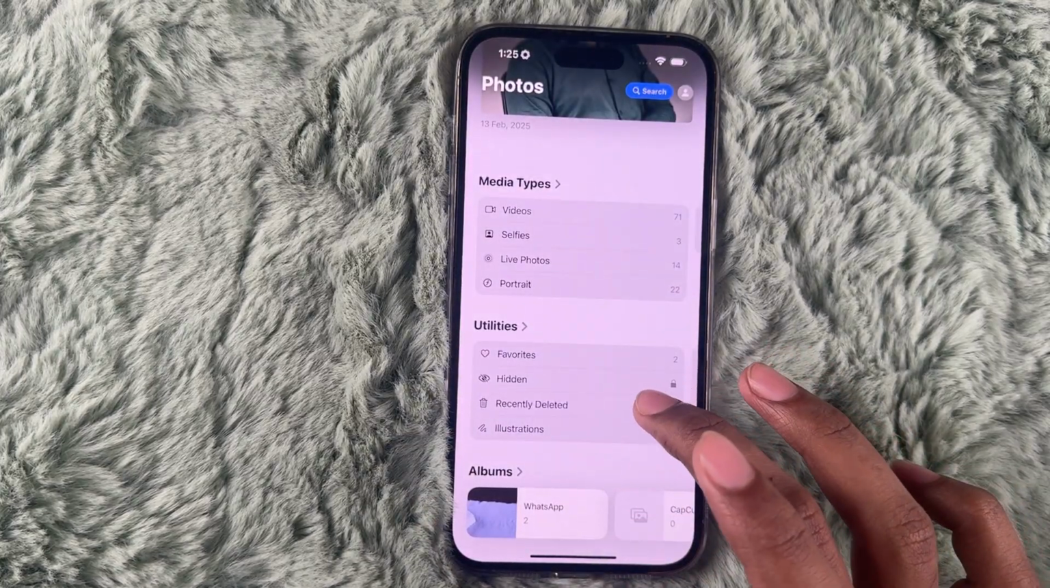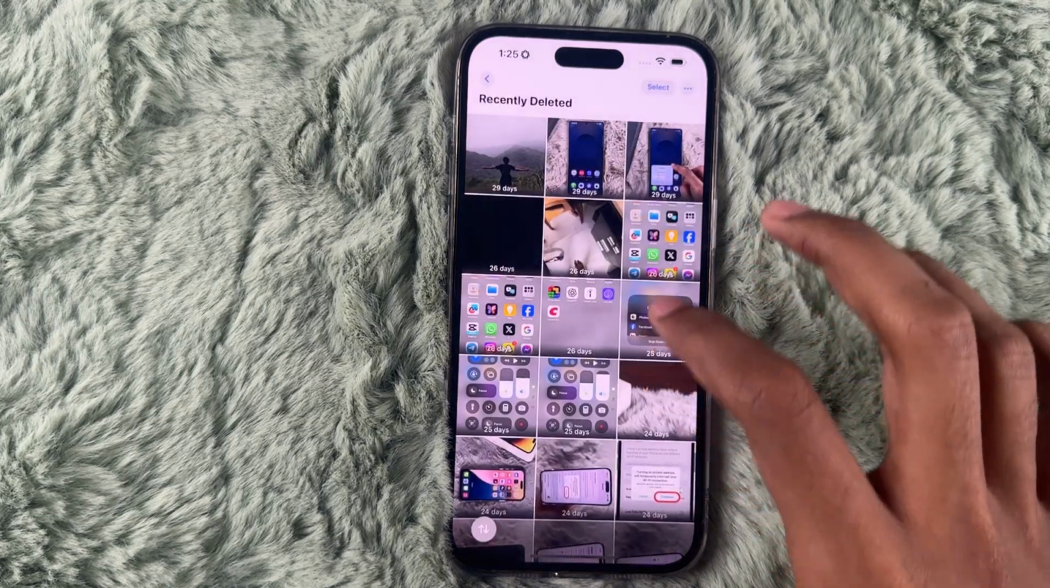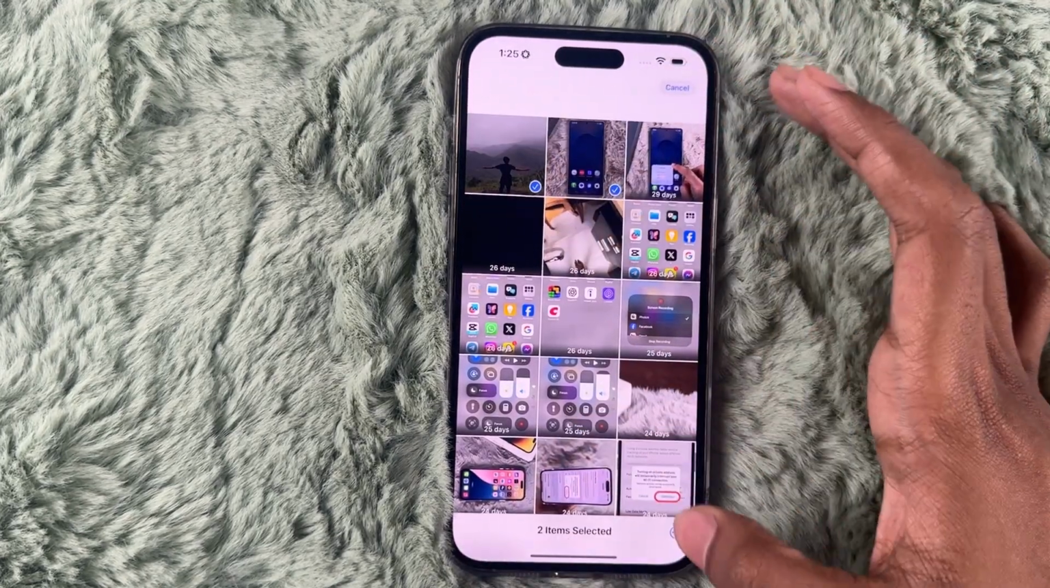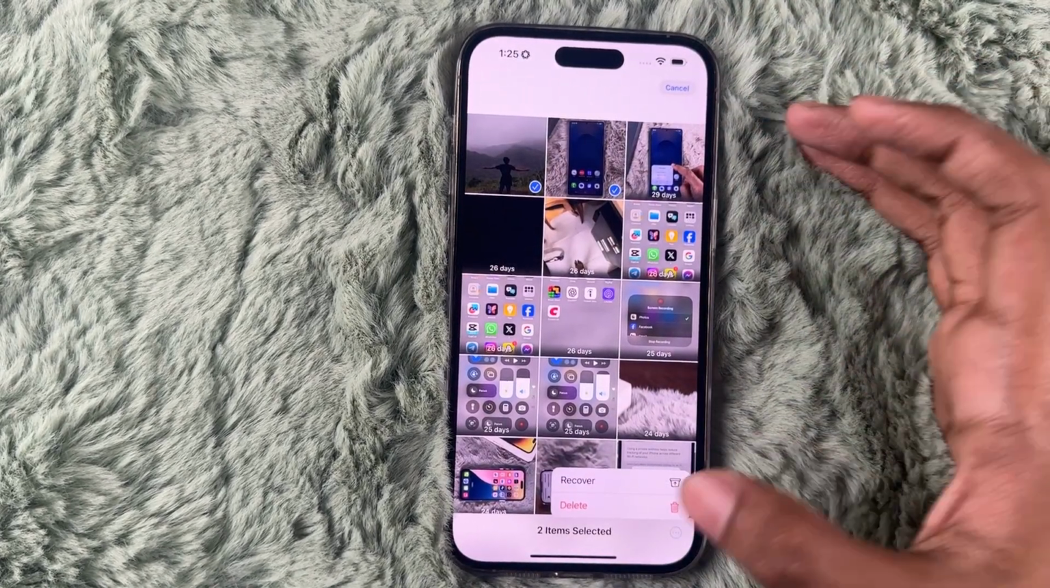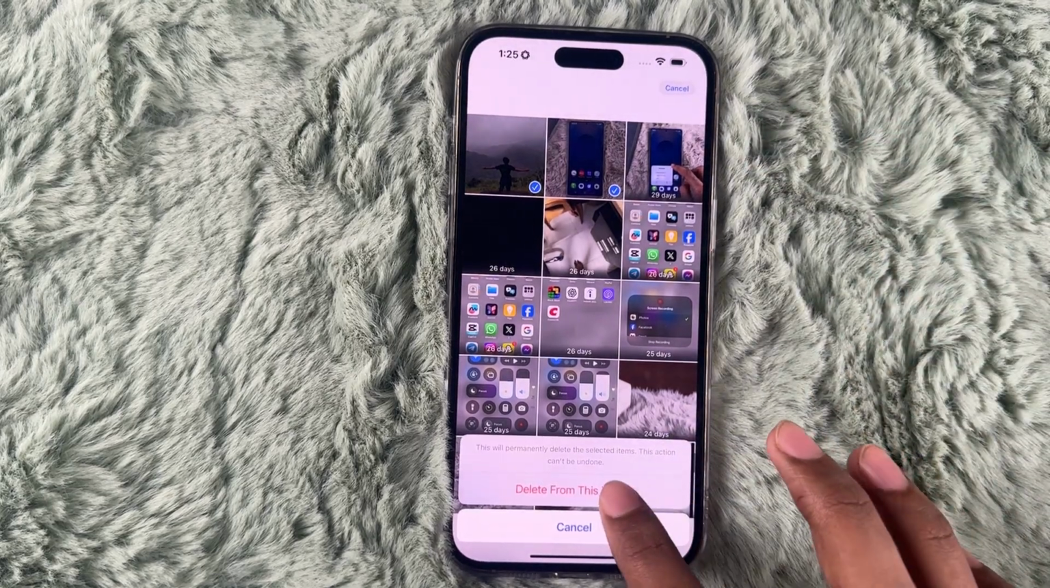And make sure to delete these photos from recently deleted albums to make sure it is permanently deleted from your iPhone. And then tap onto this three dot icon and tap on delete and confirm the deletion, and then delete from this iPhone. That's it.